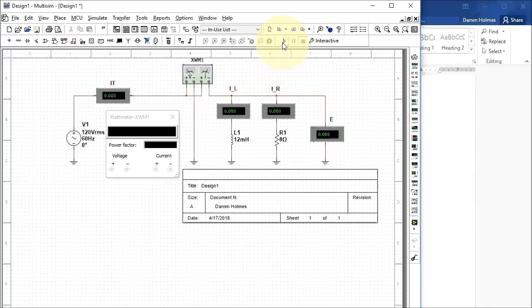And now I'm going to go up to this green button here that says run. And this will simulate my circuit for me. So you can see my IT is at 30 amps. IL is 26 amps. IR is 15 amps. I'm getting almost 120 volts going in. My wattmeter is reading 1.8 kilowatts, and the power factor is 0.493. You can now stop your simulation.